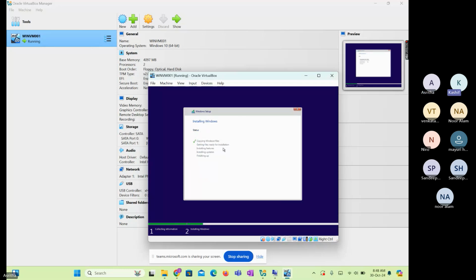Okay, so now this process will take 10-15 minutes maximum, and then the machine will be ready. It will ask you various options. Once the machine is ready, you need to take a snapshot. Do you know how to take a snapshot on Oracle VirtualBox? Not on Oracle VirtualBox. Then how? I'll show you how to take a snapshot.